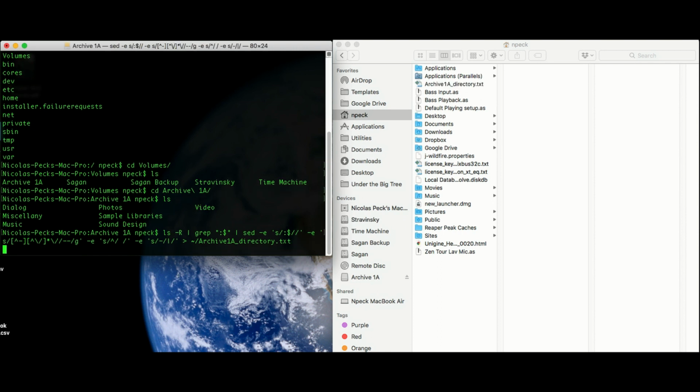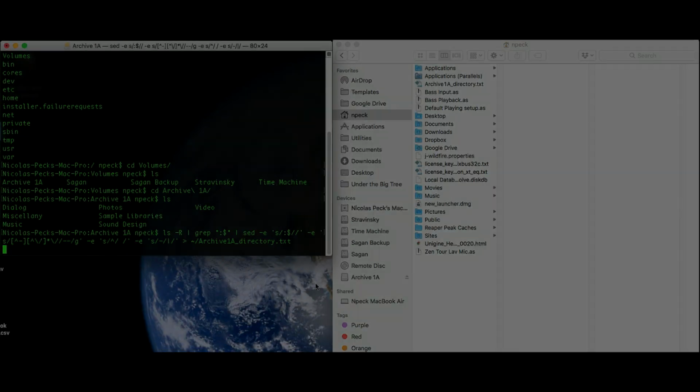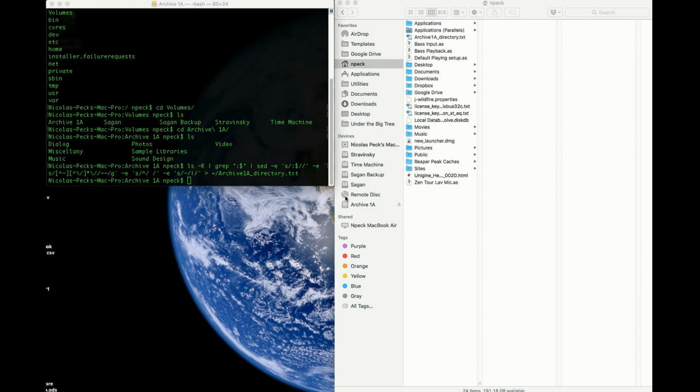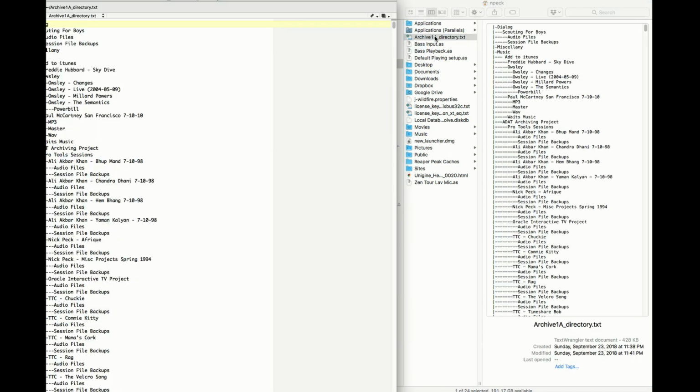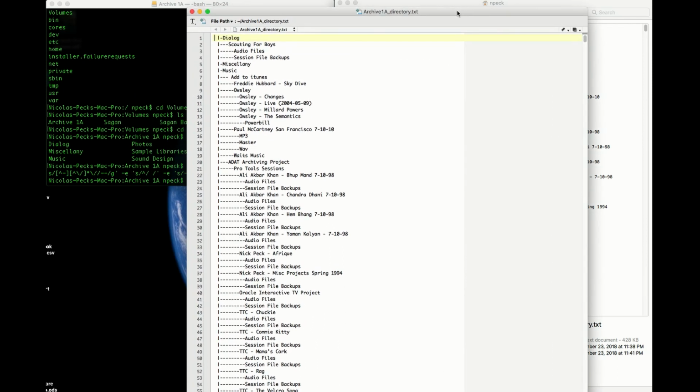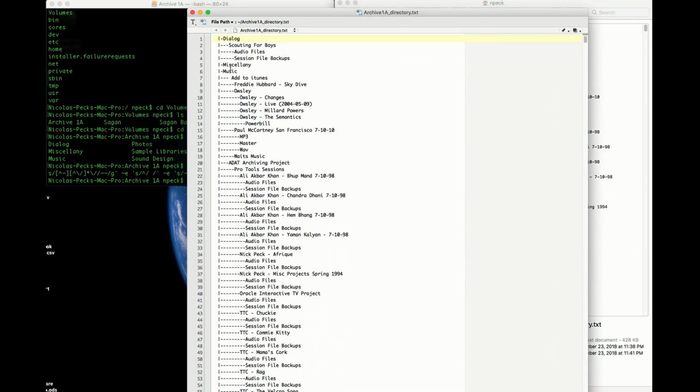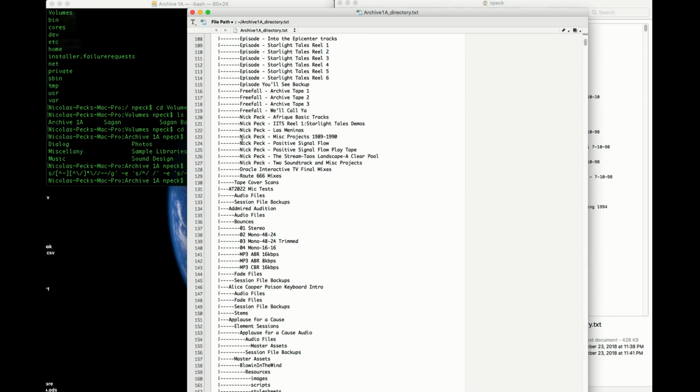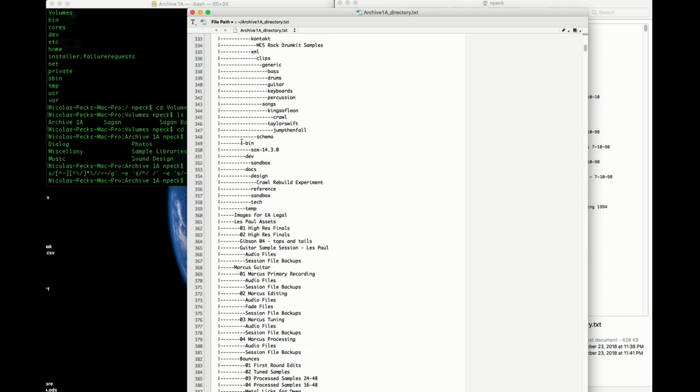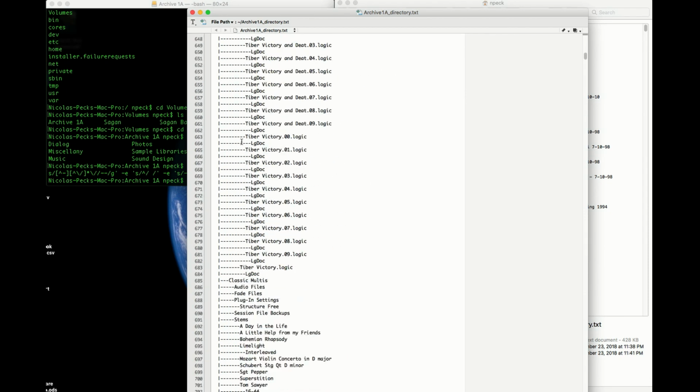So it just started. You can see that it opened up the file right there. It's going to take a few minutes to put all of that information into there. Then we'll come back and take a look at it. Okay, it's done generating that text file, and we can see it's right here. Let's open it right up and see what we have inside. We can see that there are all of the files that are within the archive. It goes on and on and on.